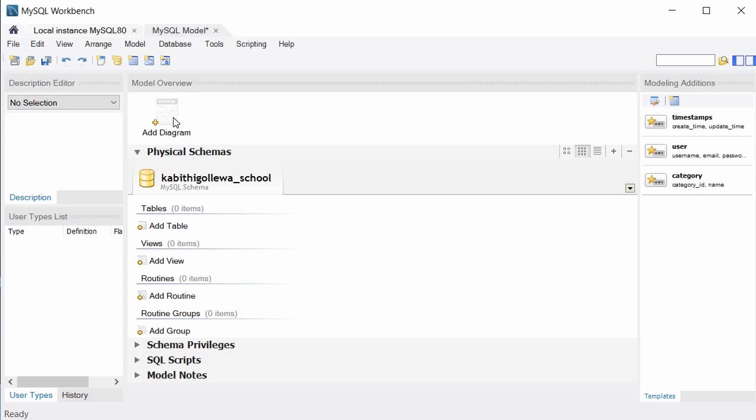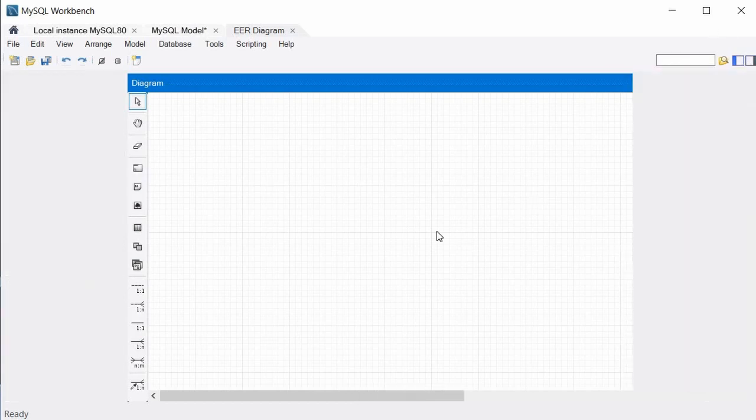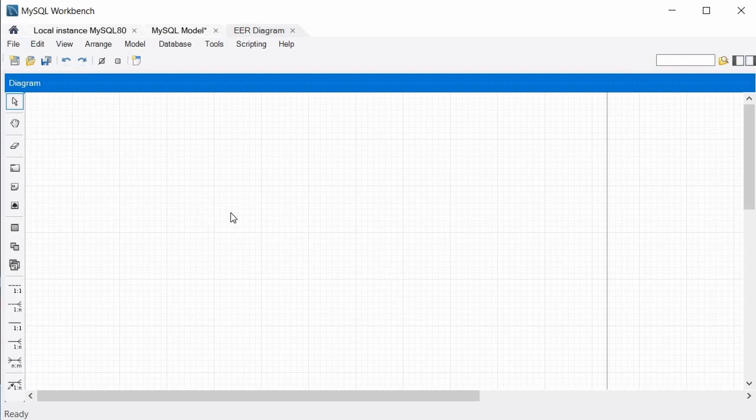I'm going to double click on the add diagram button. Here you can see the workspace. Let me close these sidebars. Okay, here's the workspace. We are going to create our ER diagram. The people who watched my previous videos know what I'm going to do in this workspace. What we are doing in these workspaces, we can create tables by using this button.